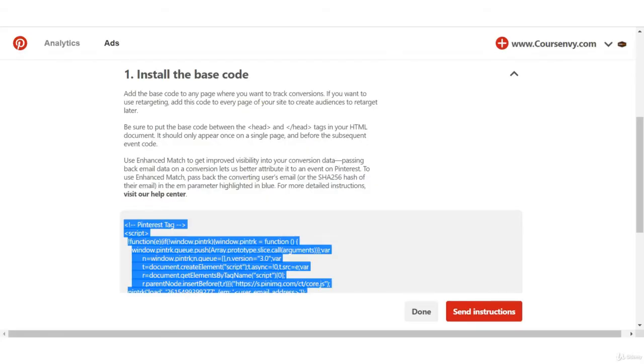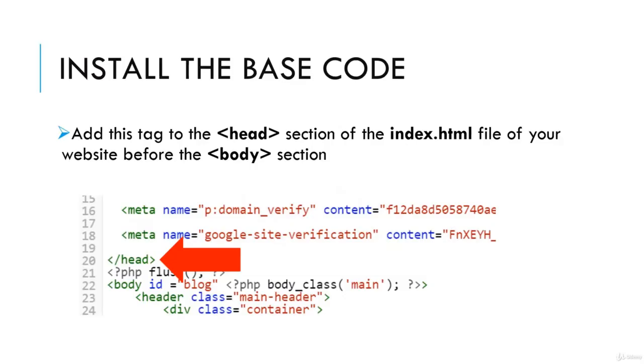So just highlight this Pinterest tag base code, copy it, and then paste it into that head section of your website. So depending on who built the website, who the developer was, this head file will either be in the index.html file or the header.php file. But it all depends on how your website was built. But it's common in WordPress themes for the index.html file to point to the header.php file. So it's within your theme header file, that header.php file, that you'll find this closing head tag where you can paste this Pinterest tag base code before.